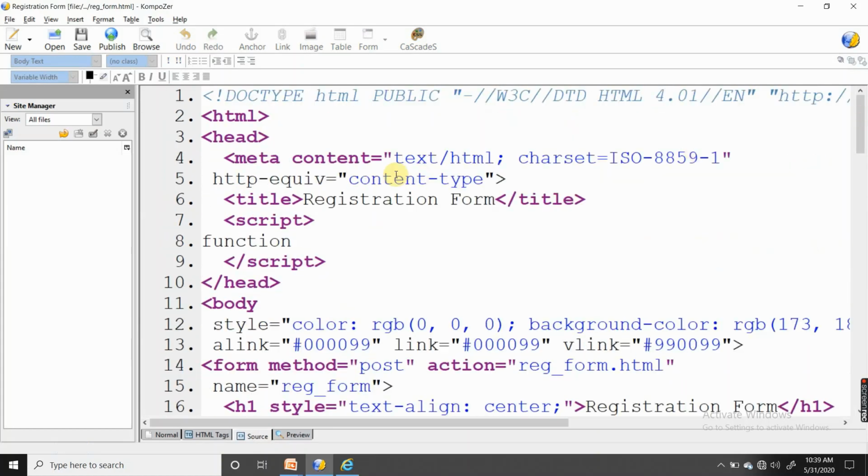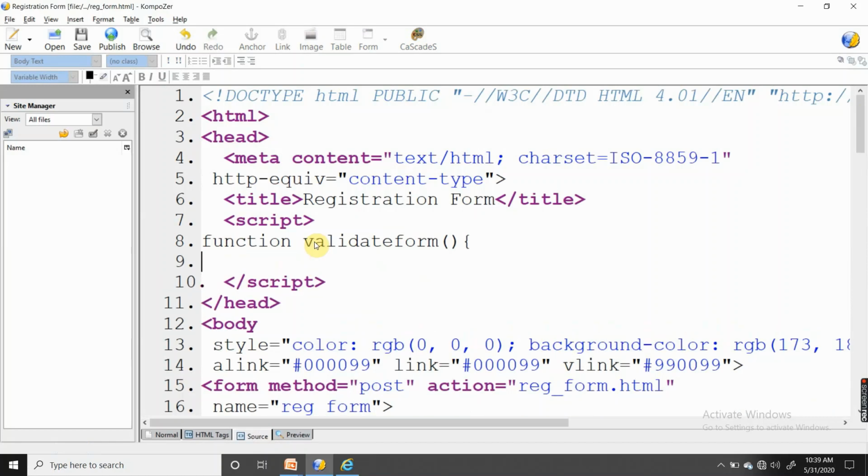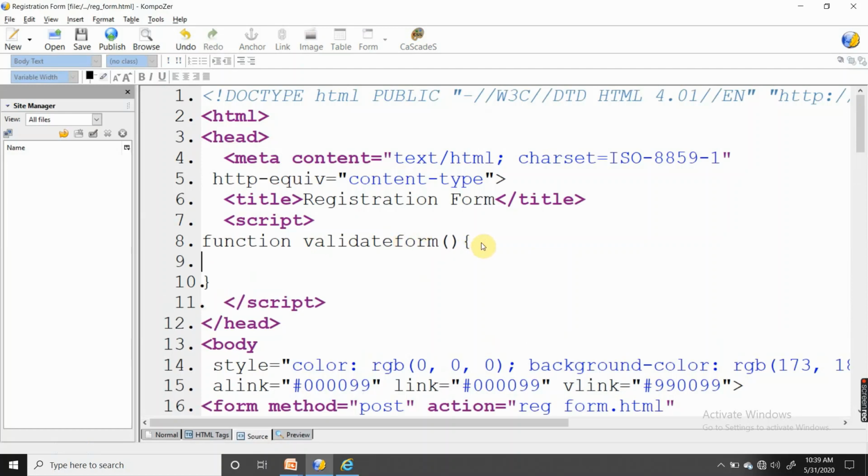So the function name is validateForm. If F is capital there, here also write F capital. JavaScript is a case sensitive language. You have to consider the case also. A simple message I am writing. I am using the built-in dialog method, alert. And here in double quotes I am writing the string; any string you have to write in double quotes. And this is the method, so we have round brackets.